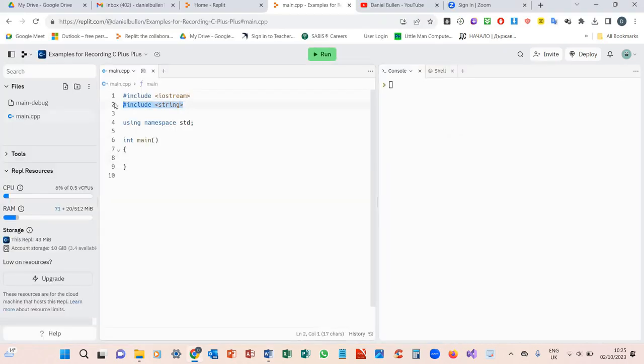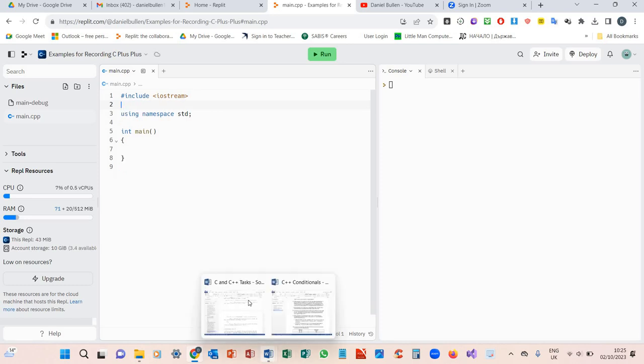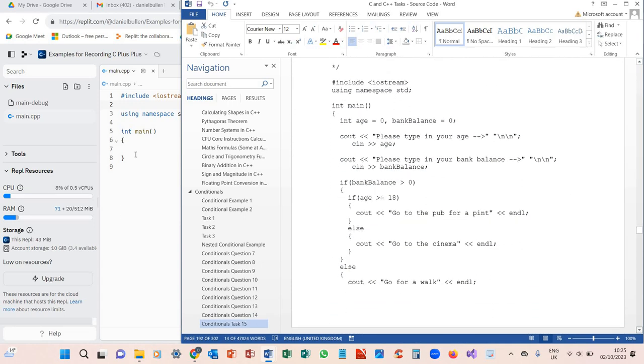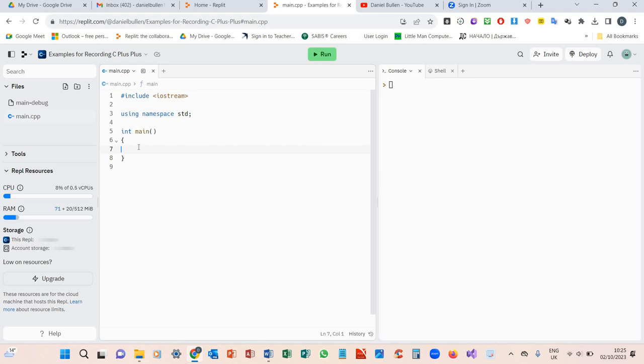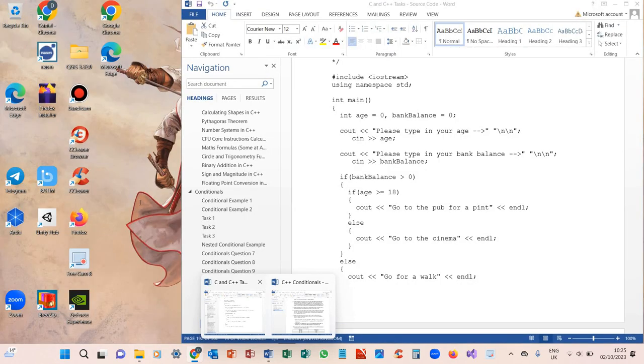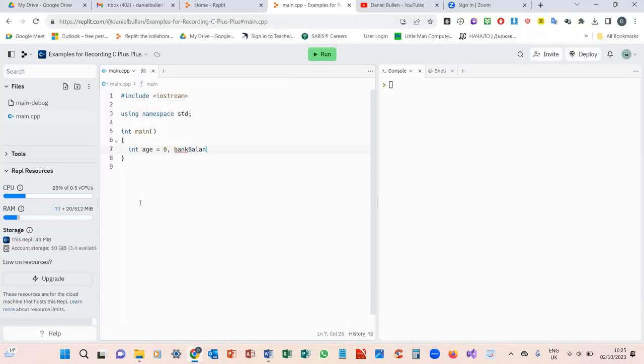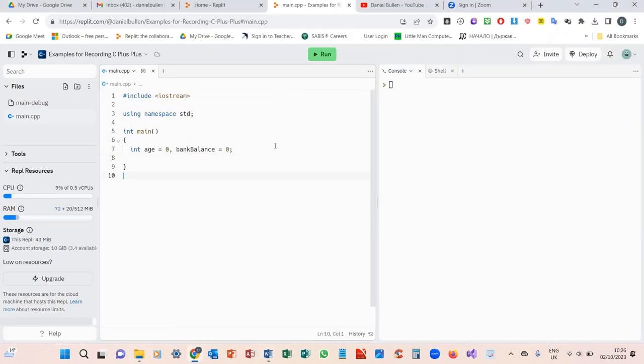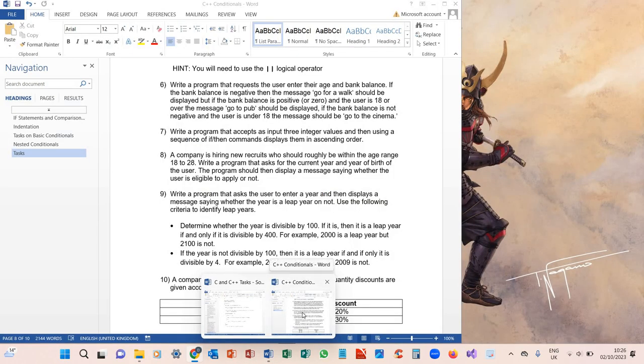Well, we don't need a string because we're not going to be dealing with strings. We will need int age is 0, and we also need bank balance initialized to 0. Done. And then what we need is we need to do couts and cins. So we got the age and we got the bank balance. So now we need to get the messages.